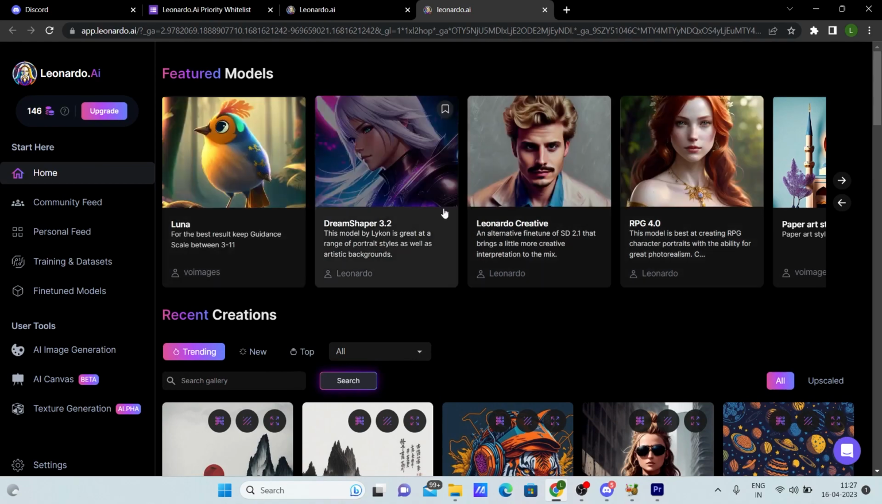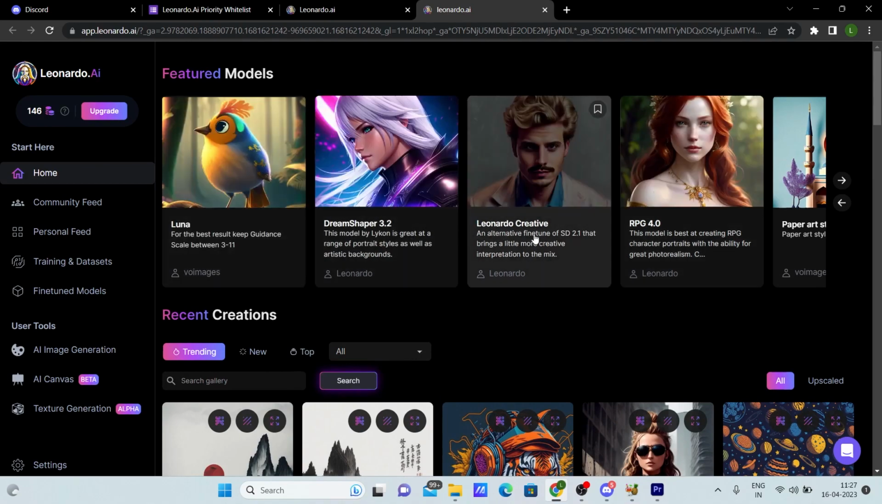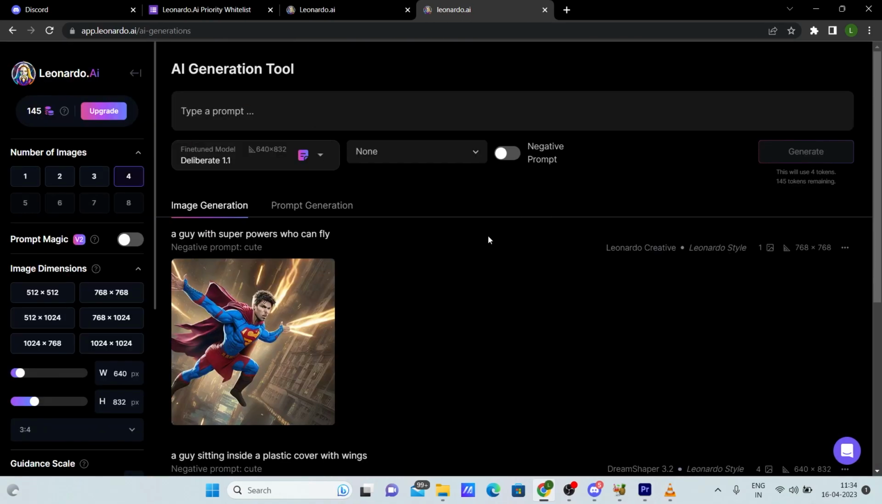So let's choose Leonardo Creative. So here you can create the AI image of your choice. Before creating an image, we can see what all options we have here. This is the number of tokens that's remaining for you today. Also here, you can choose the number of images you should create by using a single prompt, because each image takes away one token of yours. So make sure you decide properly.